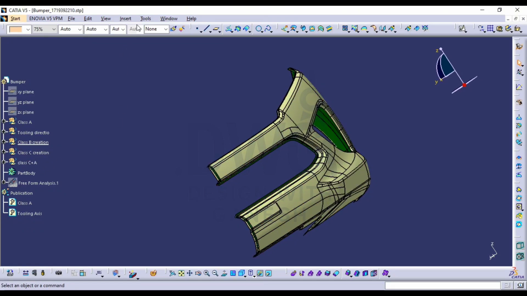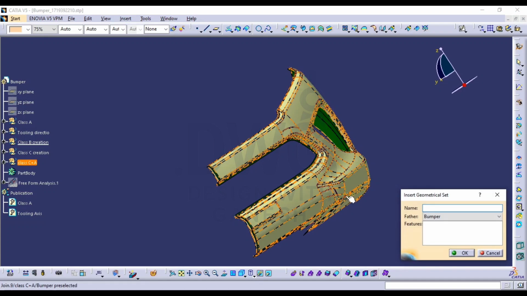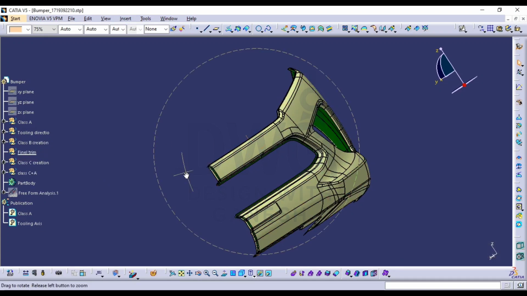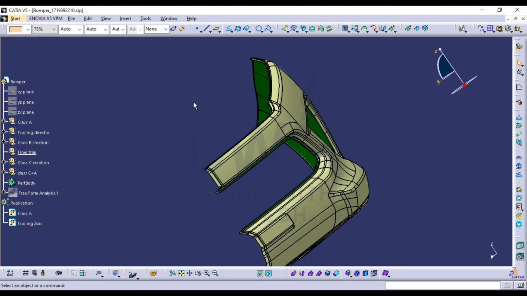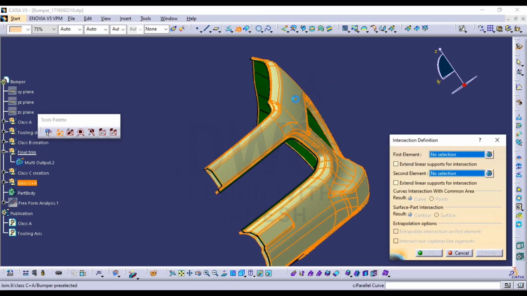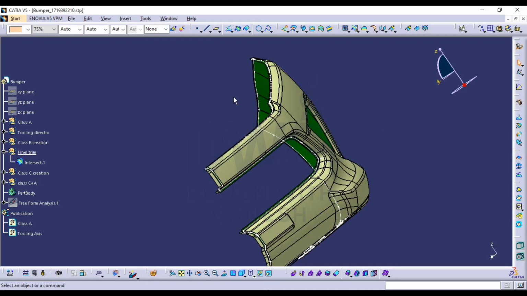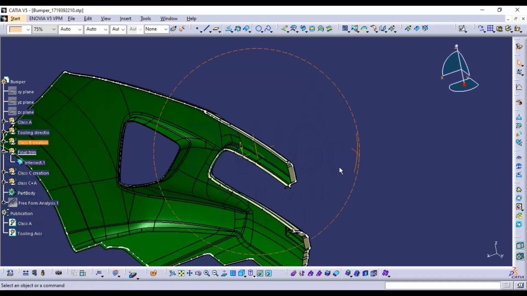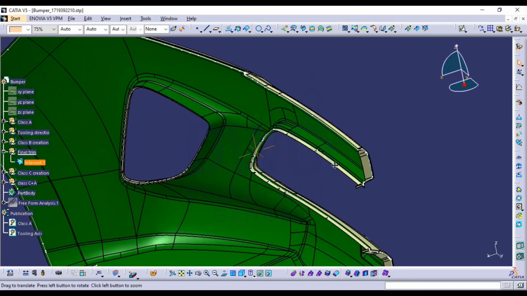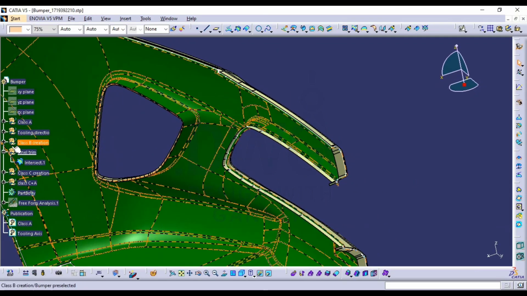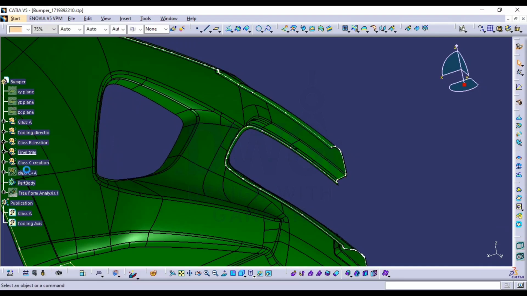Okay, let's create one more geometrical set with the name final trim. Enter. Okay. So in that final trim, I'm going to insert one projection intersection between these two. Now hide the class B and A plus C also.